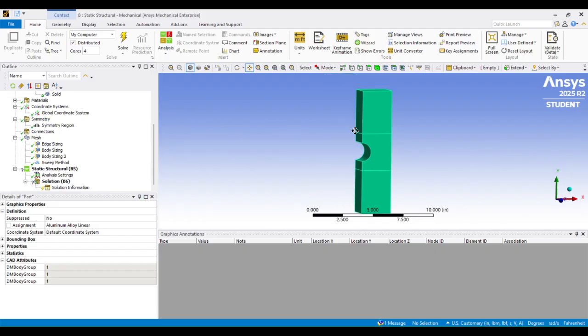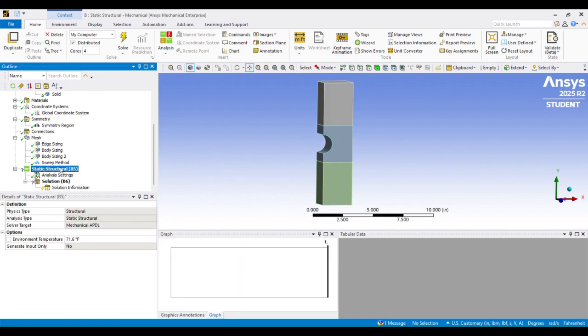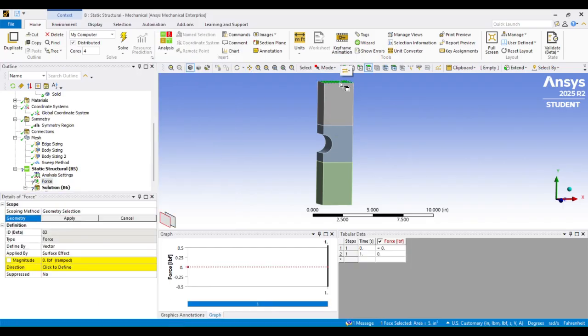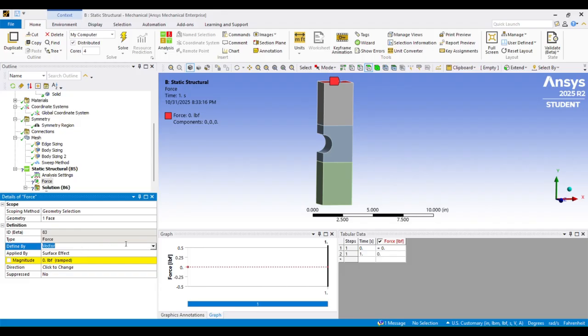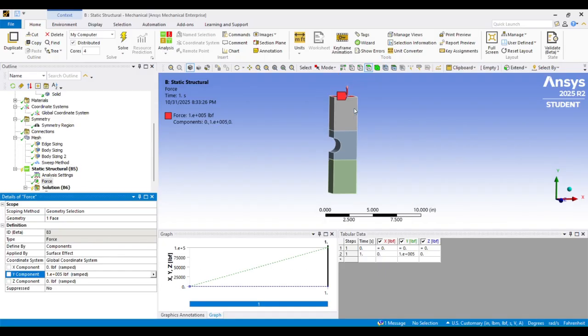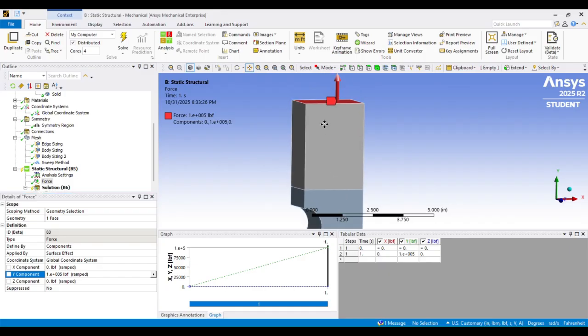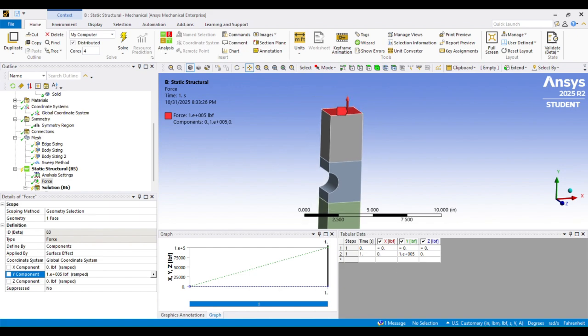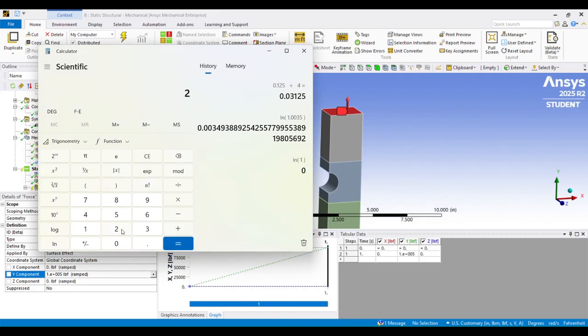Now we're going to set up our boundary conditions. So I'm going to click on static structural, then right click, insert force, and click on the top face, click apply. I'm going to define it by components, and we're going to do 100,000 pounds. So 100,000 pounds is going to be applied to half the part. So the total applied load on the whole part will be 200,000.